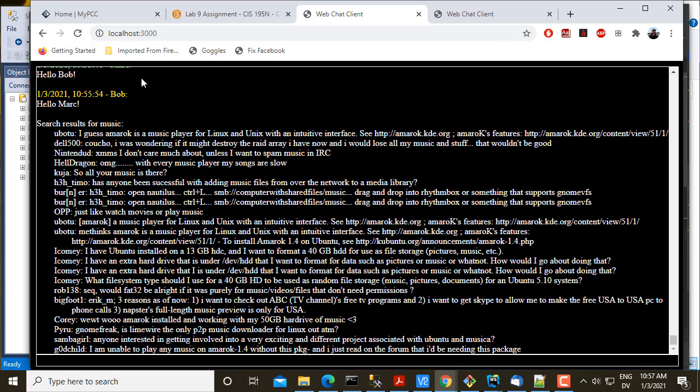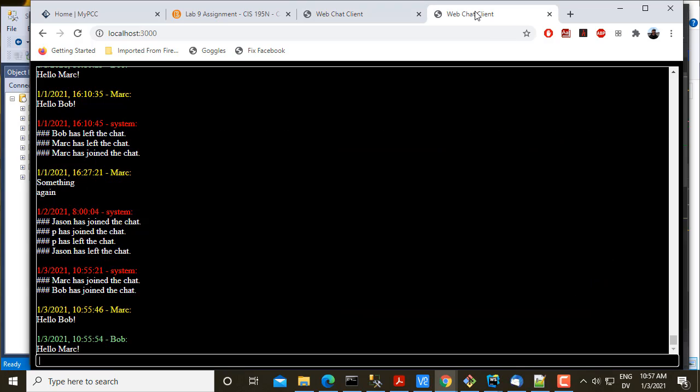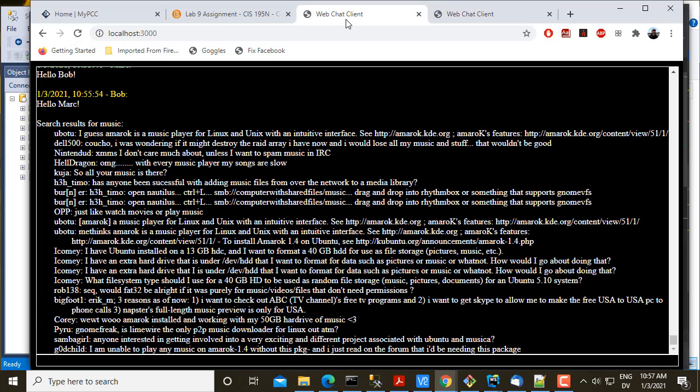Now, you'll notice that when I did the search here, I got the search results in my search pane, but Bob didn't see anything. So only the person who issues the search request should know that they're issuing a search request and should be able to see the results of the search request. It's invisible to all other users.